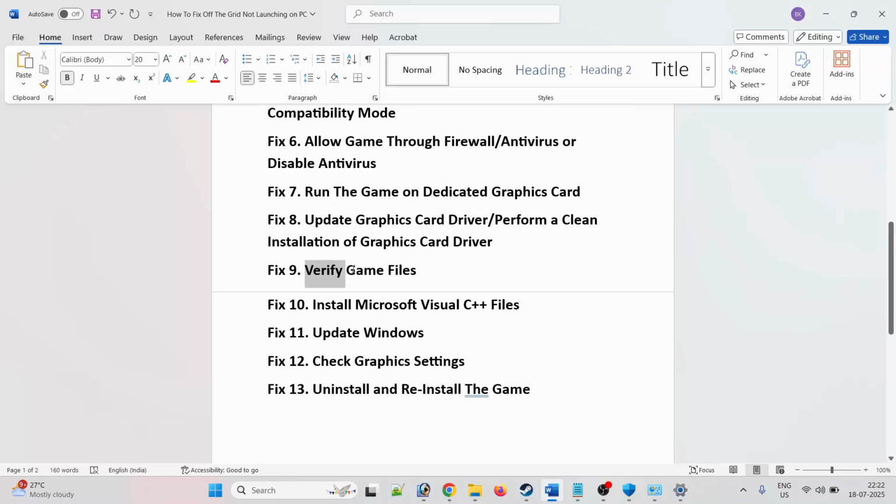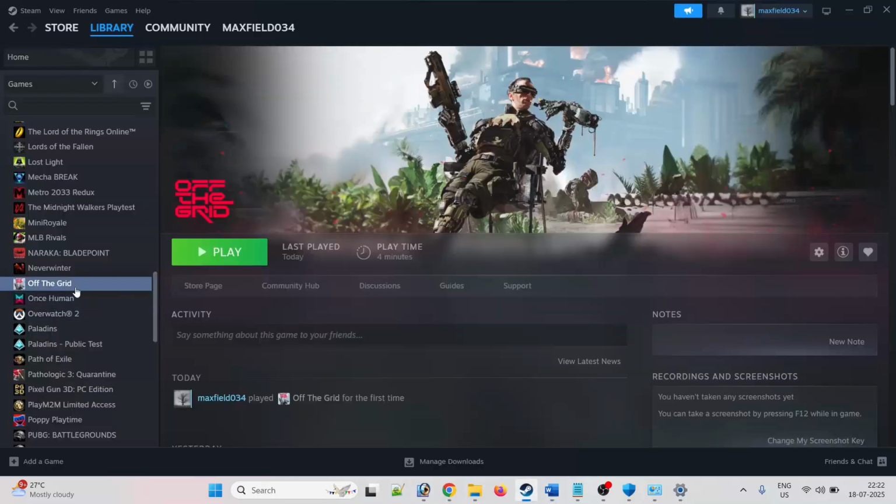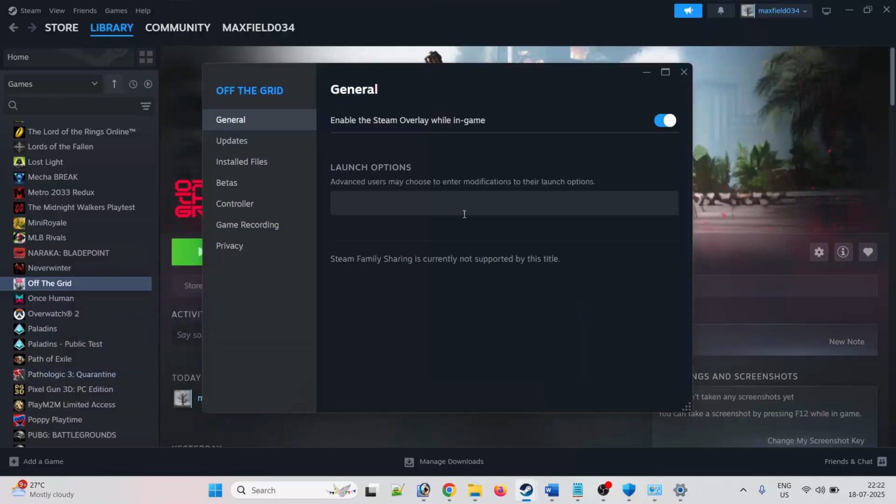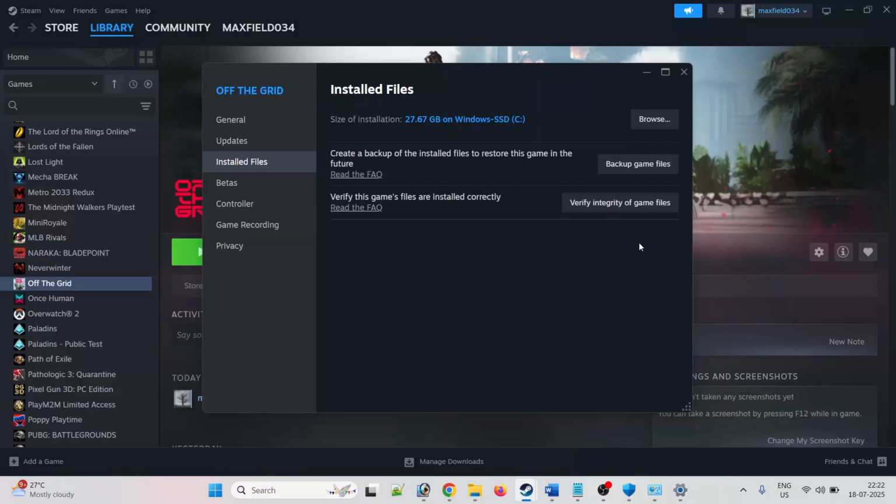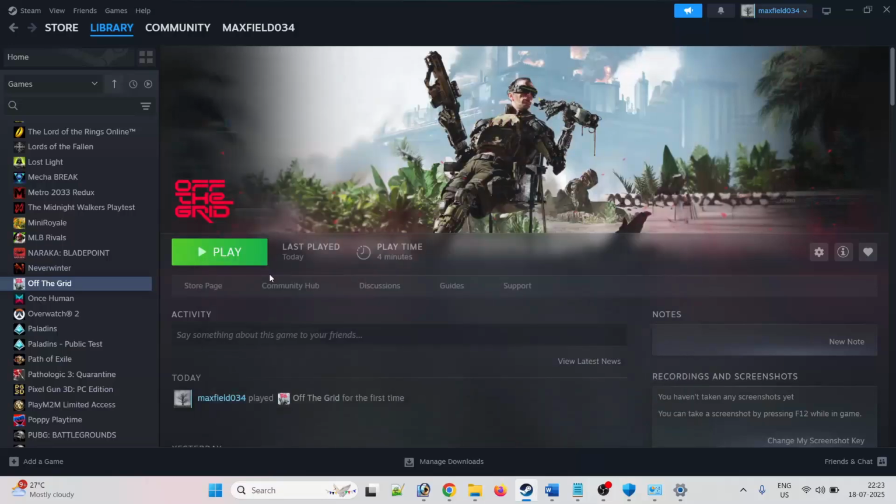Ninth solution is to verify game files. To do so, open Steam, right click on your Off the Grid game, select properties, go to installed files, click on verify integrity of game files. Once this is done, launch the game and check if it solves your issue or not.